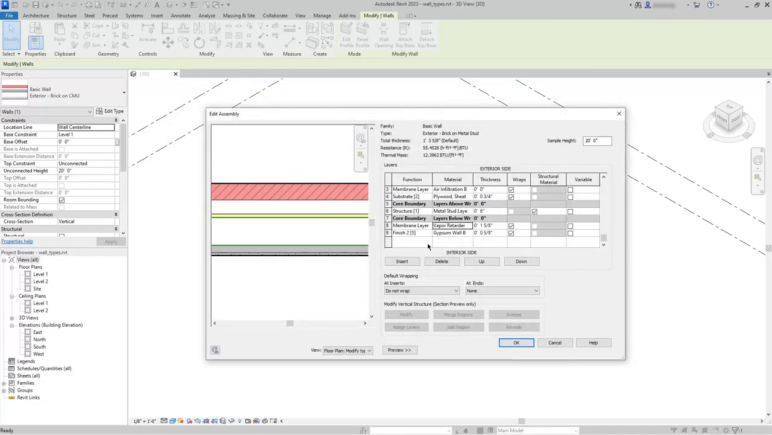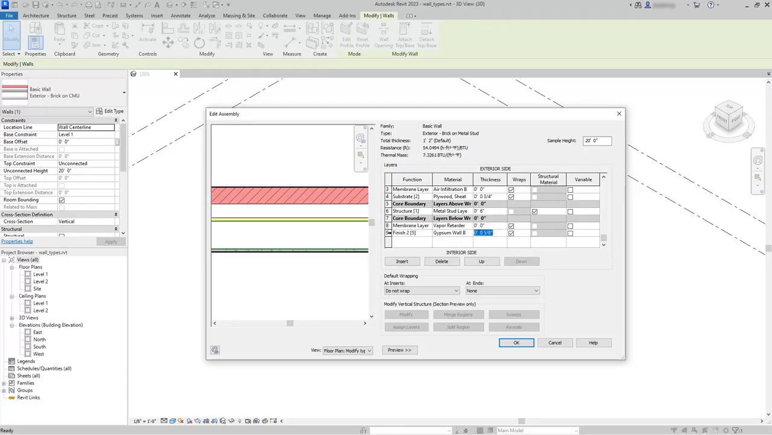Alright, so as you can see there, you can quickly adjust the function and the material as well as your thickness. And then we'll finish here with Finish 2 for the interior side. We'll leave that set to gypsum wallboard there. Okay, a couple more things here.